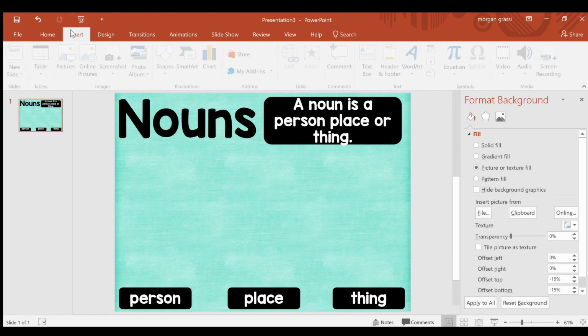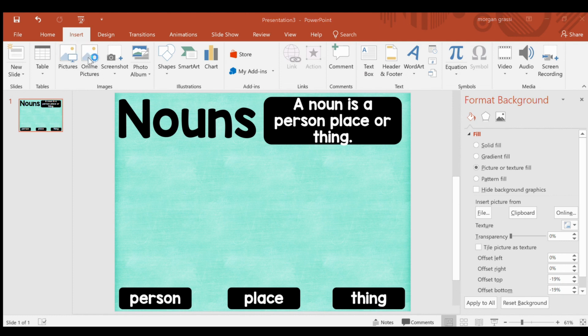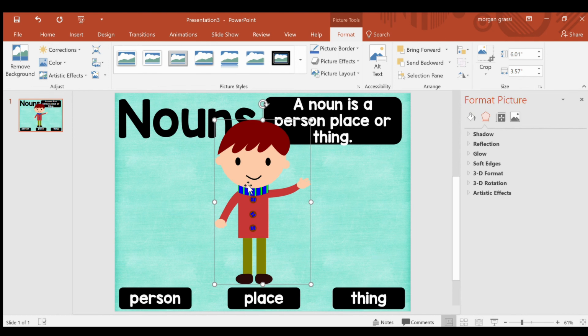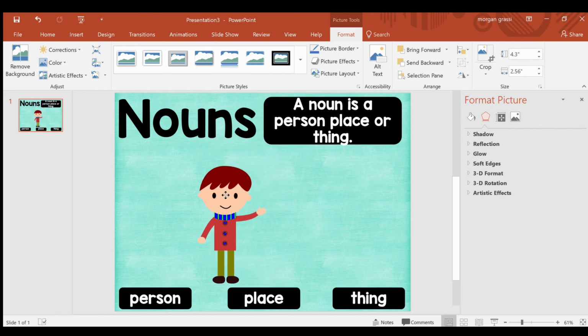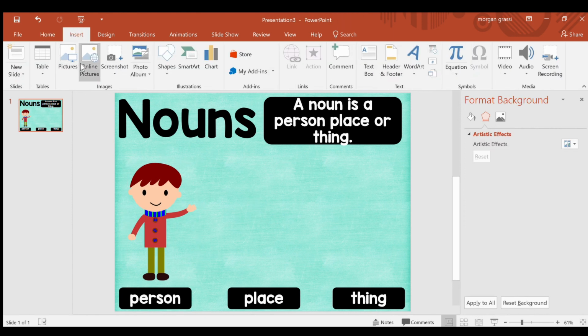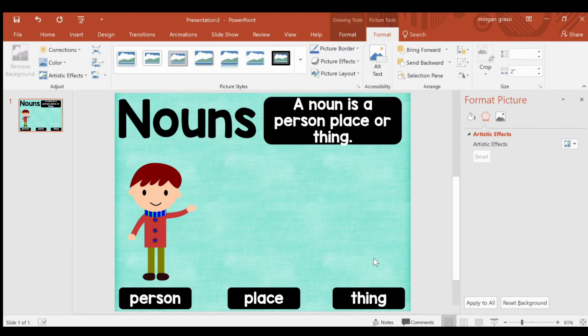So you're gonna press insert, and you're gonna do online pictures. Alright, so a person, I'm just gonna search boy clip art. Okay, so I'm just gonna take this guy. I'm gonna press click, insert. Okay, he already came up with no background, so I guess we'll just leave him. Let's try to find a place that has it. So I'm gonna insert online pictures, and I'm gonna put school clip art. And here's a school. I'm gonna press insert.